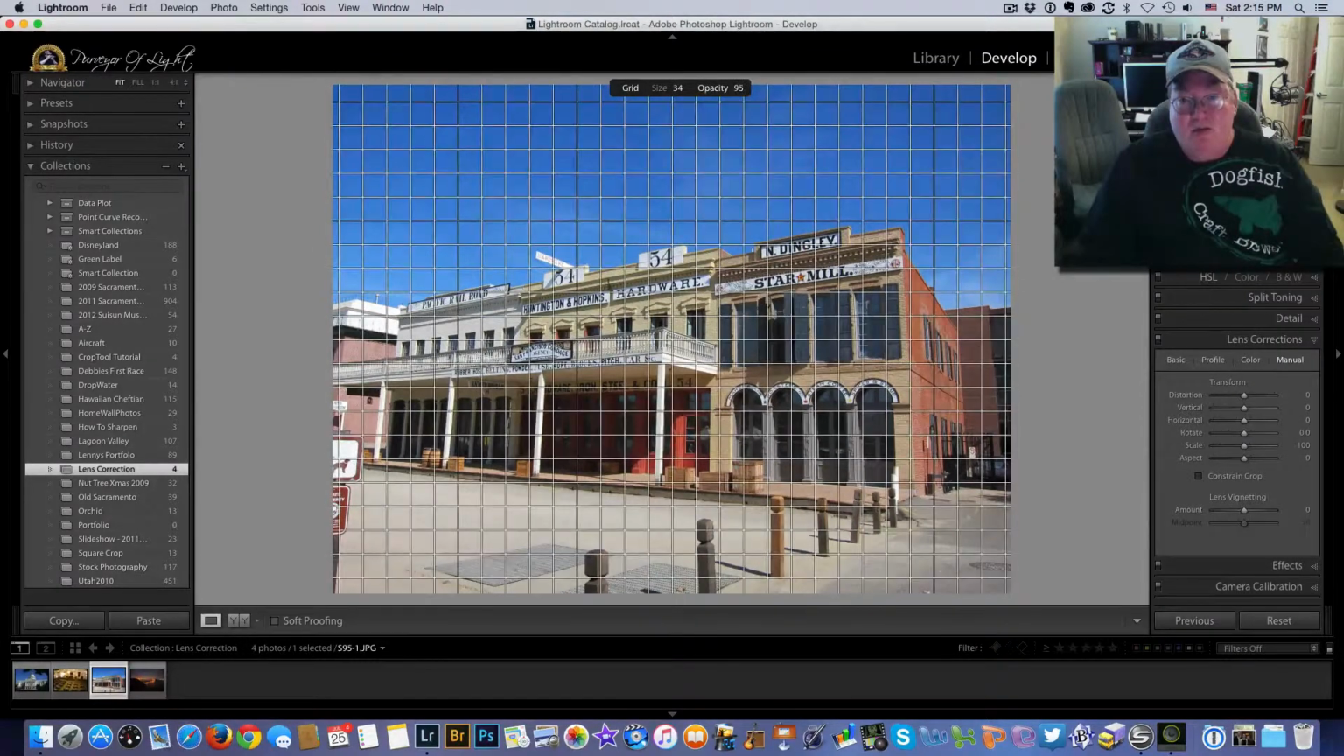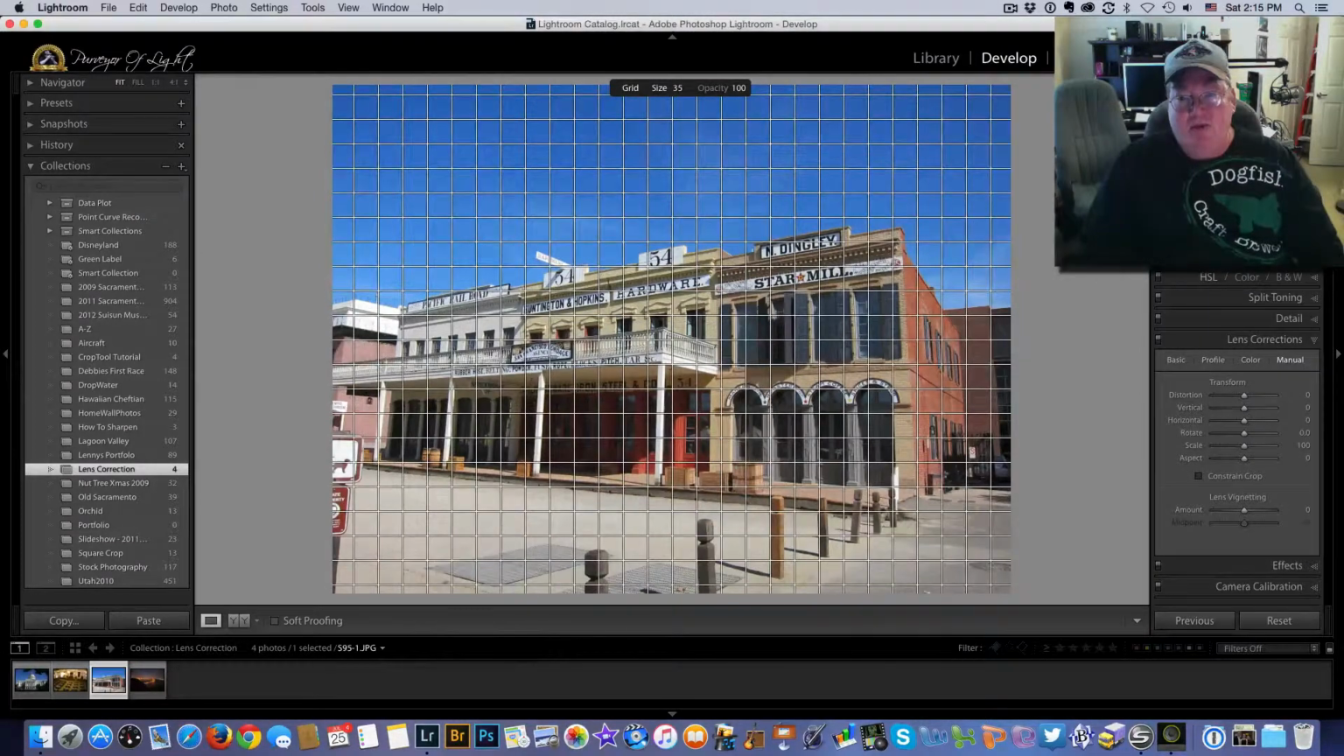You can increase the opacity so you can see the grid better. So for this purpose, I'm going to go ahead and increase the opacity so you can really see the grid, and I'm going to change the grid size so that we can see what's going on. So now if I look on this side of the building, I can definitely see that this side of the building is definitely leaning left.